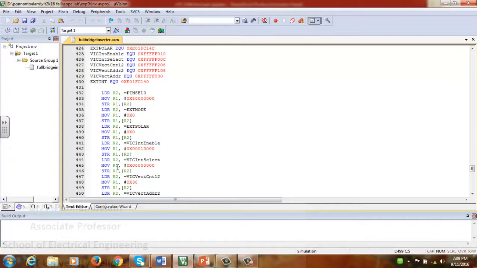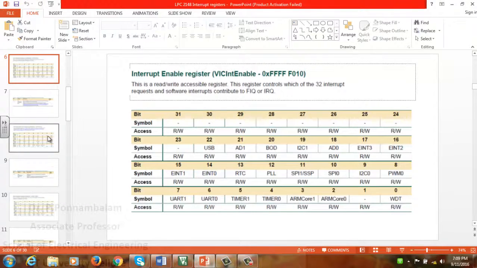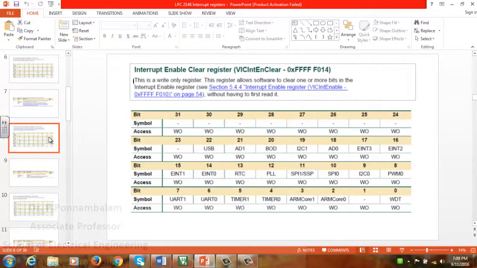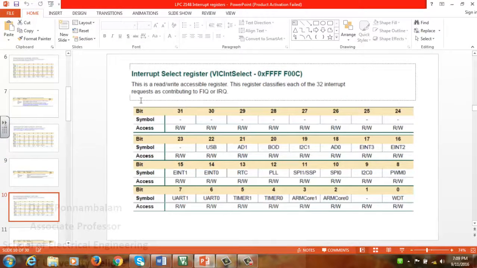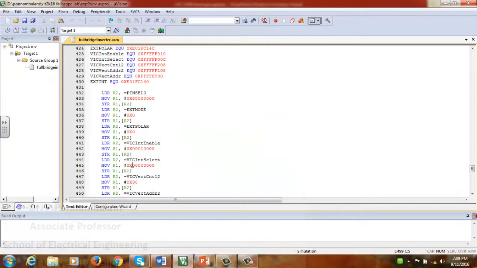Then VIC interrupt select, I am giving all the values as 0, so that my interrupt is behaving like an IRQ interrupt, not FIQ. So this is VIC interrupt select. If I am making it as 1, that becomes FIQ. This register classifies each of the 32 requests as contributing to FIQ or IRQ. If I am putting 1, then it is FIQ. If I am putting 0, then it is IRQ. As far as this is concerned, I am putting 00000, so it becomes IRQ. Then coming to this VIC vector control 2.